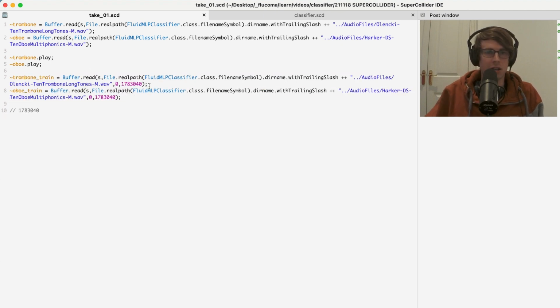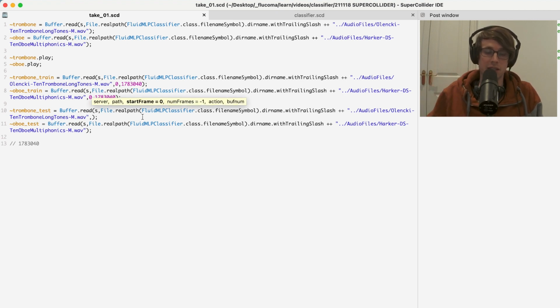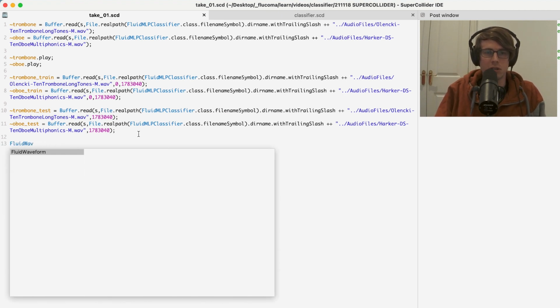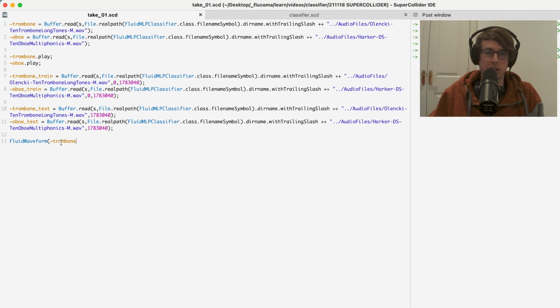And then I'll do a similar thing, and I'll create a trombone test and oboe test, which will be the section of the sound file that we'll use to test the neural network after we've trained it. And for this one, I'm going to start at this frame, and then the number of frames should be -1, which means just go to the end of the file. And I'll double check that these are correct by using the FluidWaveform object, and it'll let me load in these buffers and just look at them.